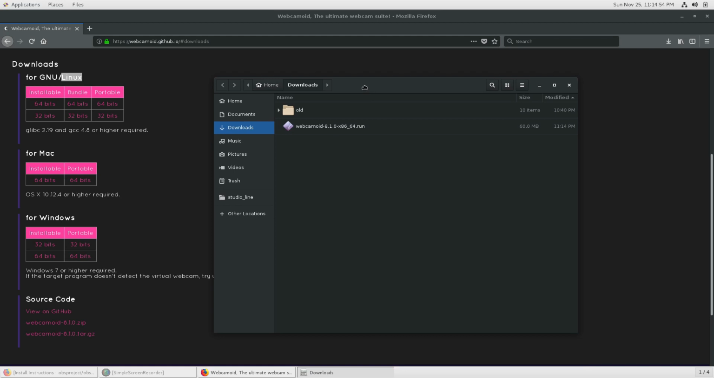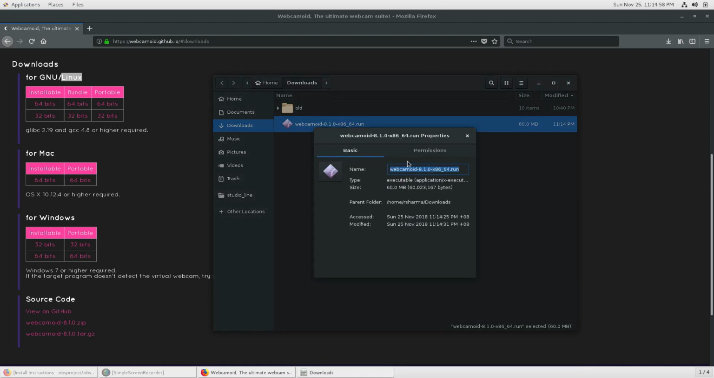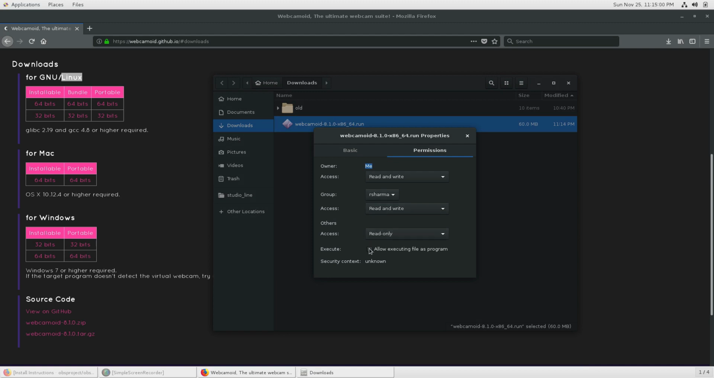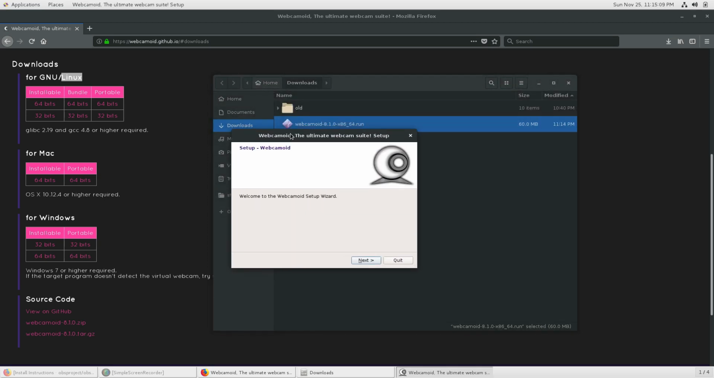To solve this, right click, properties, permissions, and make sure allow executing as program is selected. Then close this, run it again, and here you see the installer has now started. When you hit next, it will go next, and that's it. I'm not going to do the reinstallation because it's already installed in my system.